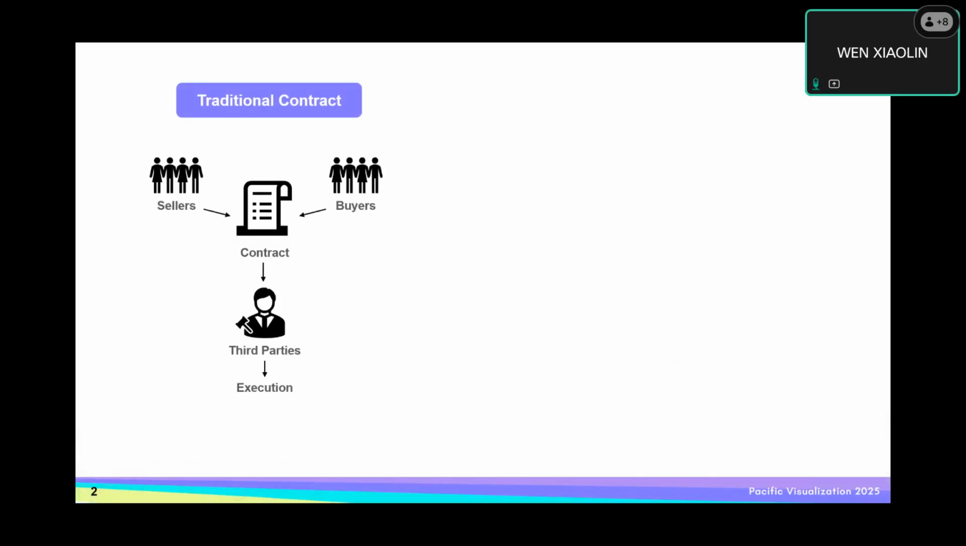Before we talk about smart contracts, let's look at what a traditional contract is. For a traditional contract, the sellers and buyers come together and sign a contract, and they rely on third parties to supervise the execution of the contract. But it's a little bit slow and complicated.